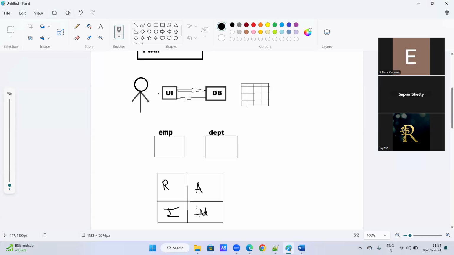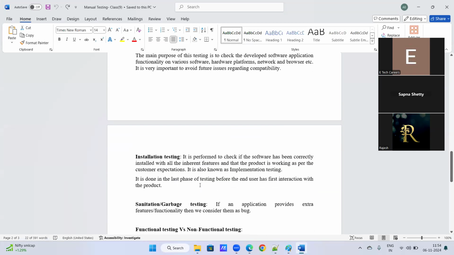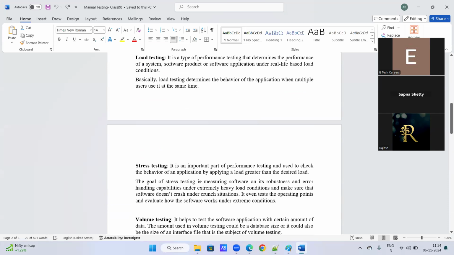So what are we going to verify? We verify the permissions of the valid user, that is, what features they are able to access. These come under authorization. So authentication and authorization come under security testing. I hope it's clear for you. There are a number of testings still.